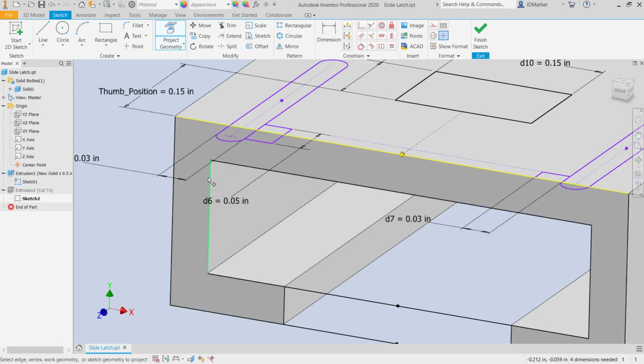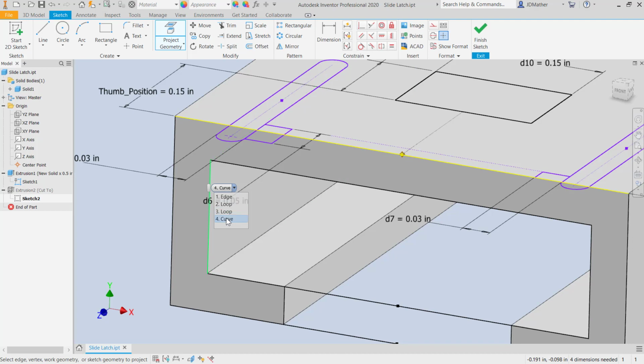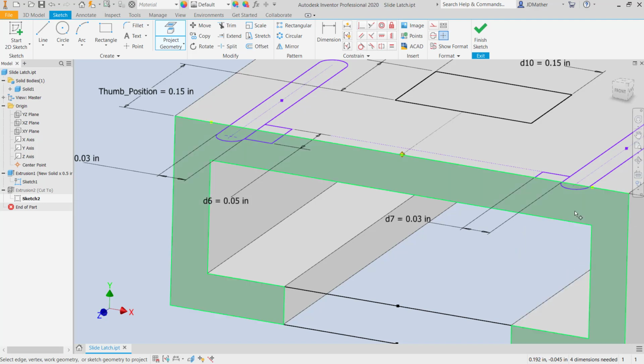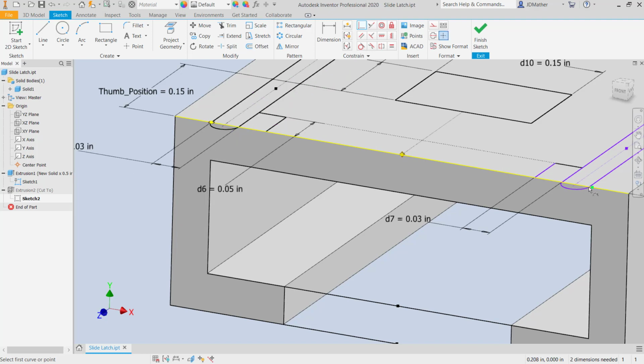and I want to project geometry again, and I want to make sure that I get the sketch. So rather than get edge, I'll get the curve or the line, and I projected that up, and I'll do this one over on this side, and I'll do select other, and I want to get that edge, so I projected that up. Then I'll do coincident, and I want this point coincident with that point, and I want this point coincident with that point.